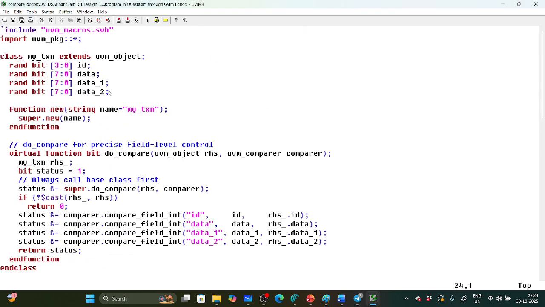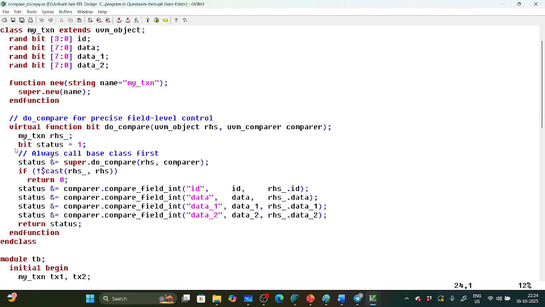So this is my header file and these are the handles and this is my function, do_compare. So what I am doing: virtual function bit do_compare, UVM object rhs and uvm_comparer. What is my transaction? This is my transaction rhs_. This is my child class. And status equal to 1, and status equal to super.do_compare(rhs, comparer). So here I'm comparing. By using casting, I'm copying the properties of the child class to the parent class.